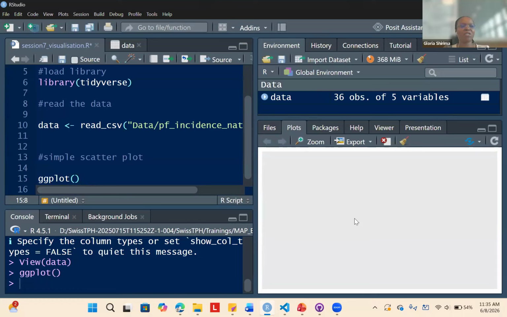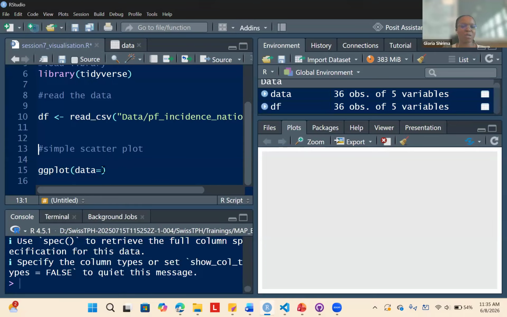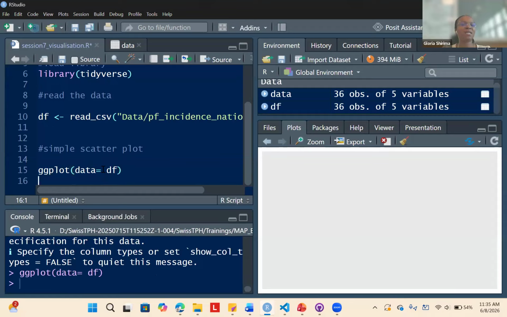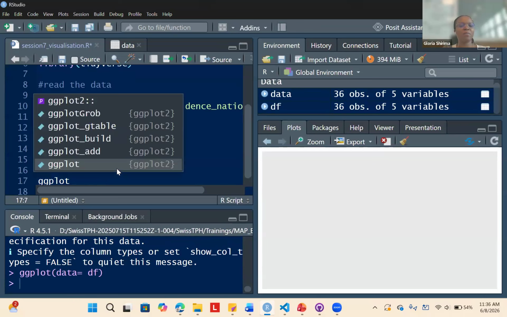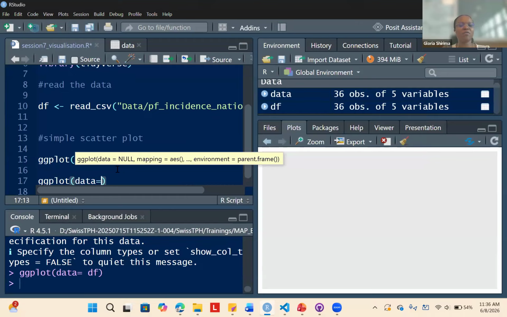Another layer is the data. We can always specify data equals data, but to remove the confusion, I'll rename my data and just keep it as df. So my data is df. When I run that, I still have an empty layer because I haven't specified my x and y axis. So I'll write ggplot, then data equals df.